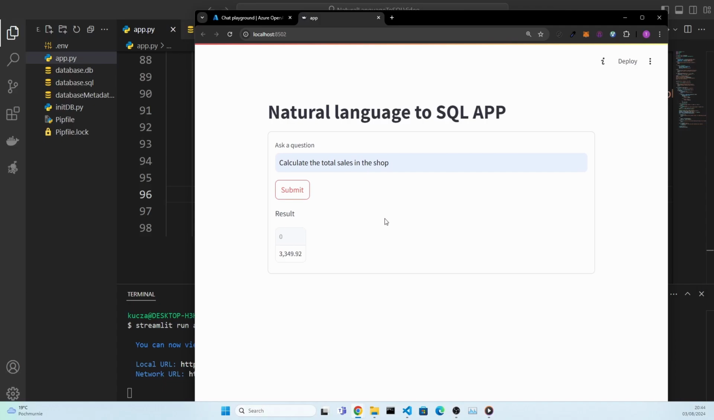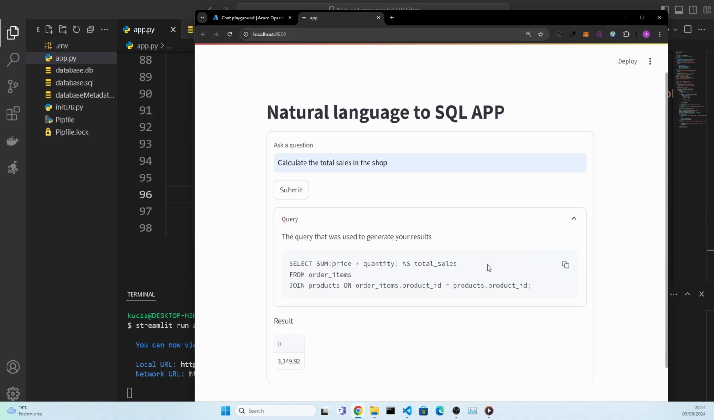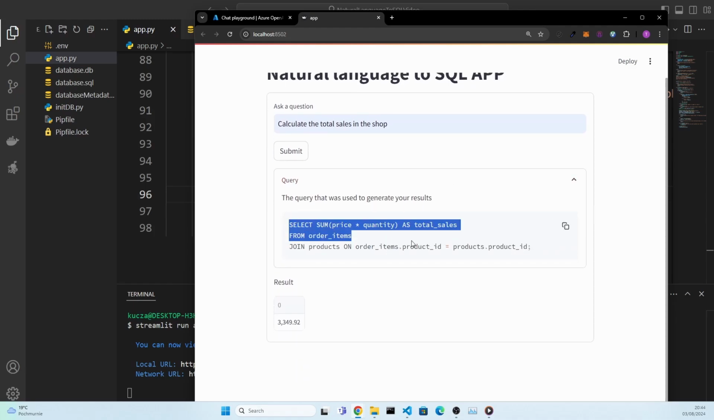And if we go here to our application, let's click submit, and we can see now that we have the query. We can expand the query tab. We can see that this in fact has been the query that was used. And what we can see here is that this has a label, and this label is missing here.